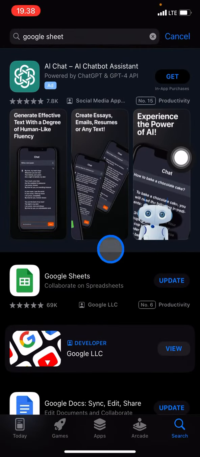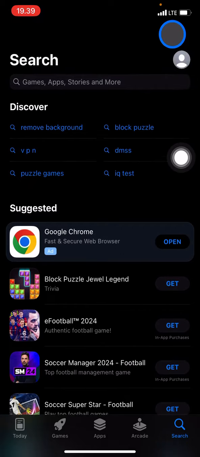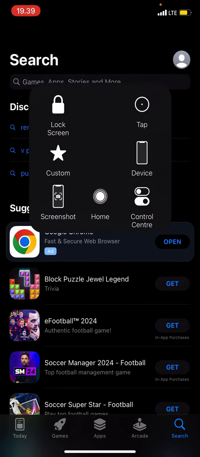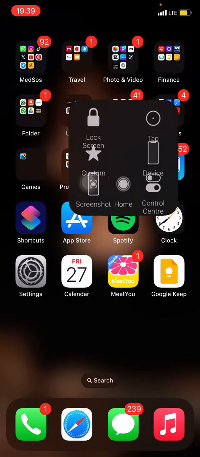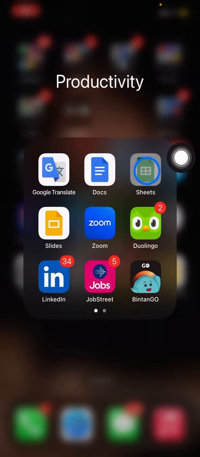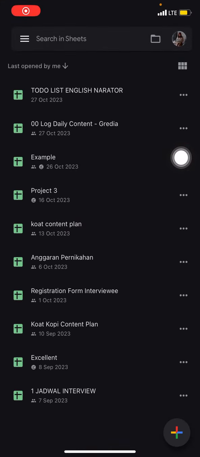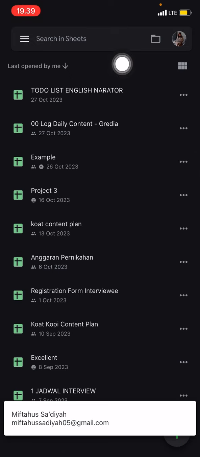If you have never installed this application on your phone, there will be a guide written here, so you just need to click it and follow all of the instructions that appear on your screen. But here I already have it on my phone, so let's open the application. You already know the symbol of Google Sheets, right? Then you just click and open it. Hold on, and this is what it looks like when you open the Google Sheets application on your device.